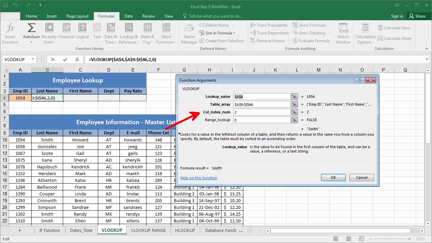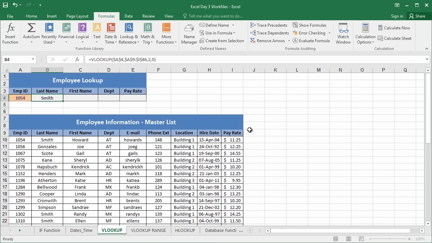In this case, the last name column was 2 columns from the left. And lastly, range lookup. Do you want a relative or an exact match? If it doesn't match, you want an error. So our range lookup is false or 0. Click OK to lock it in. Go ahead and pause the video. I'll meet you after the break.